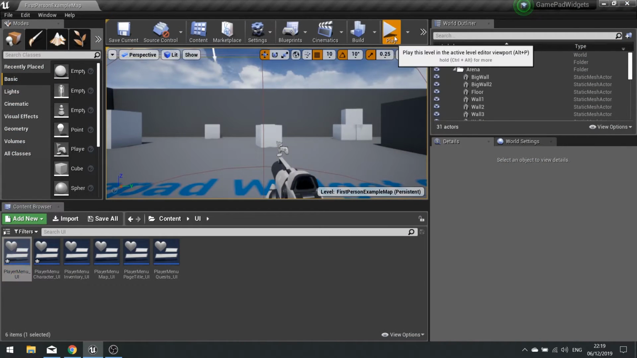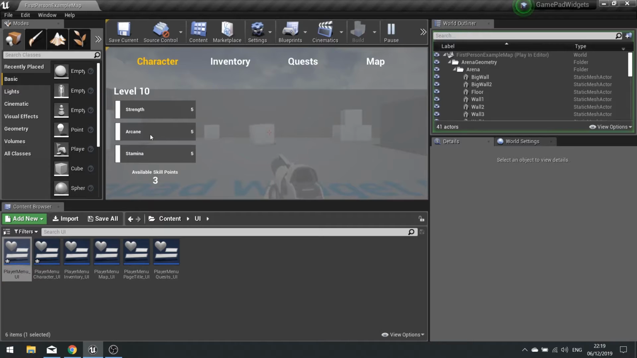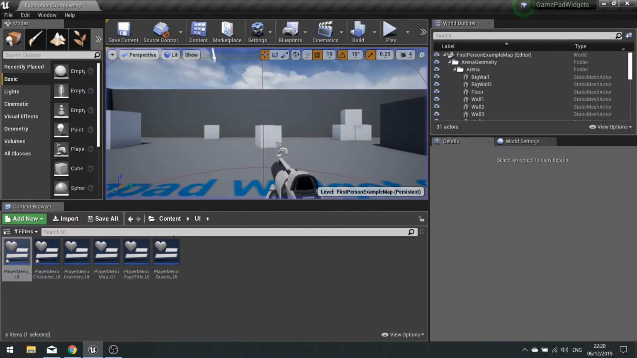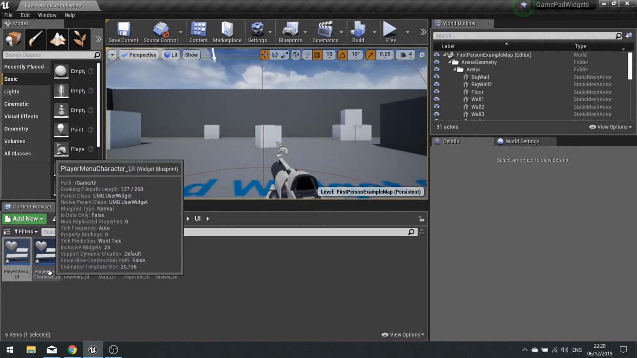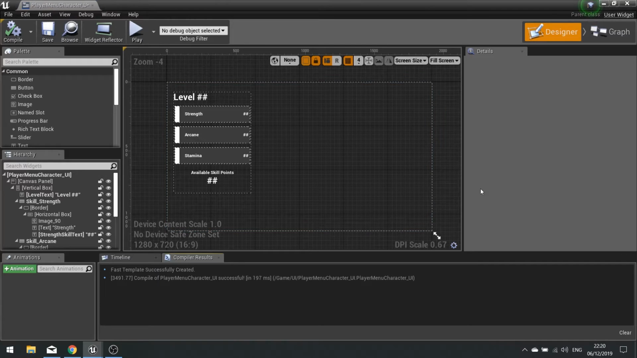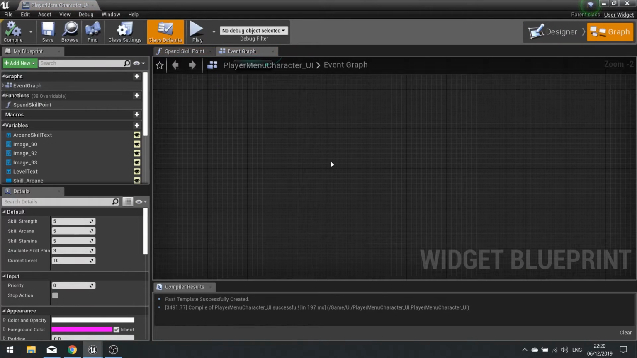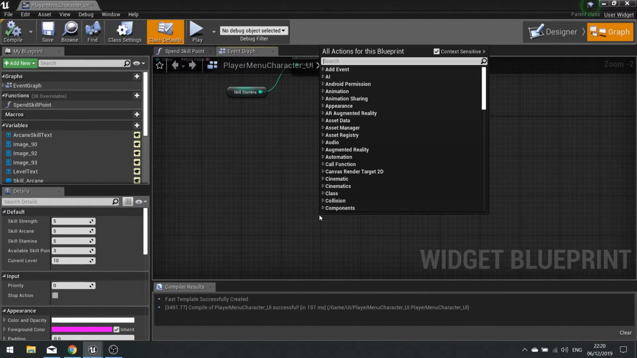So when I push play, I've now got focus set to our widgets here. But at the moment they don't do anything, okay? We need to set it to react based on that widget. Because at the moment the whole thing is getting that focus. So let's go into player menu, character UI, and into the graph. On the graph, we're going to insert a tick event.